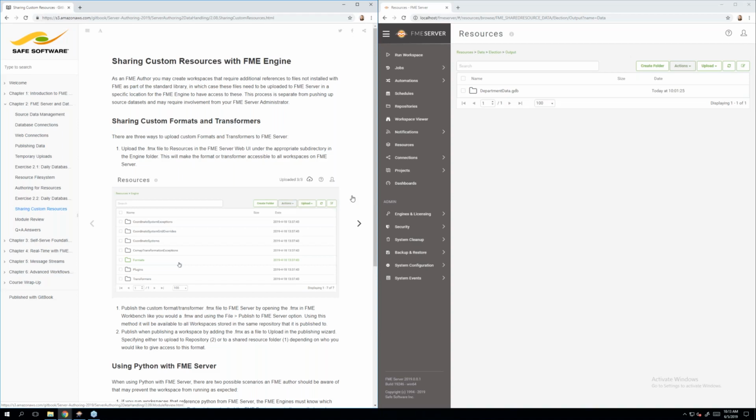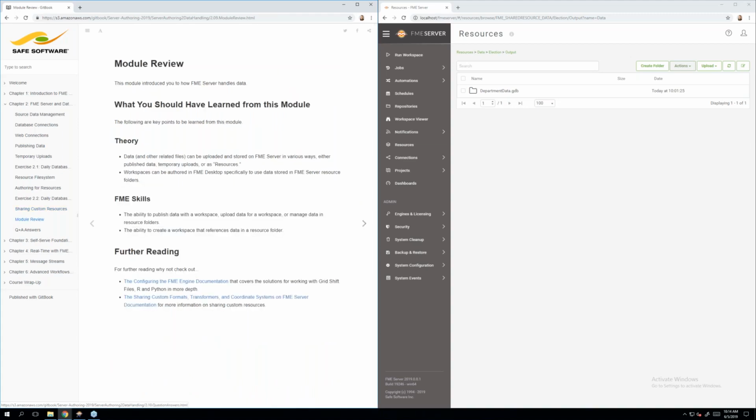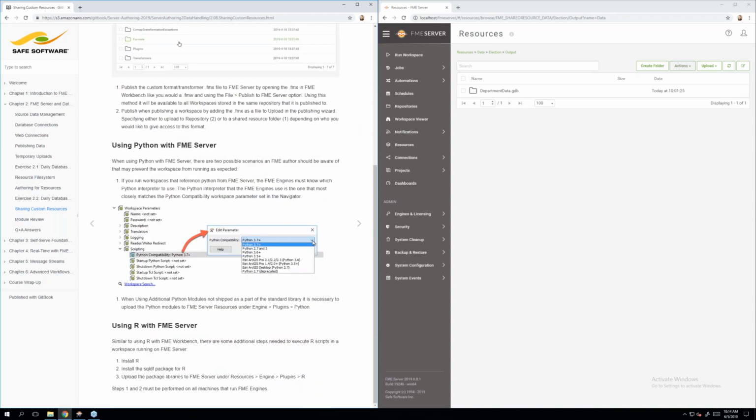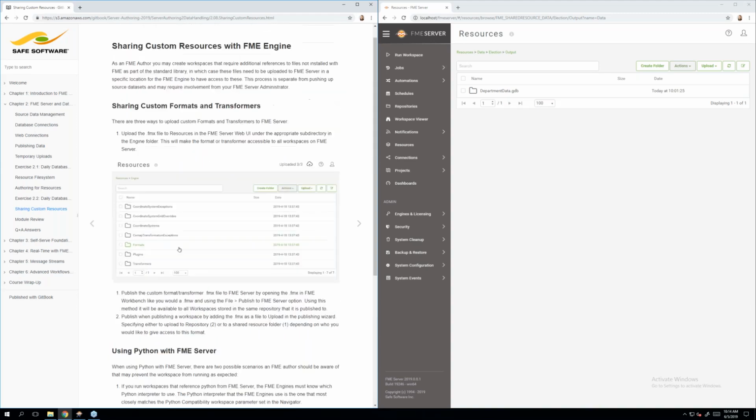However, as an FME author, if you are working with custom formats or transformers, or if you are working with Python or with R, then there is the need to share some of these resources with the FME engine in order for FME Server to be able to run these workspaces correctly. And if you do not, then this might be the first place to start troubleshooting if you are using any of these elements in your workspaces.